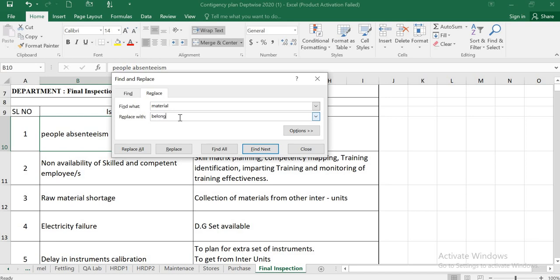"belongings," just for our understanding. Here is the word "material," and just say Replace. Raw belongings shortage, like this it comes.